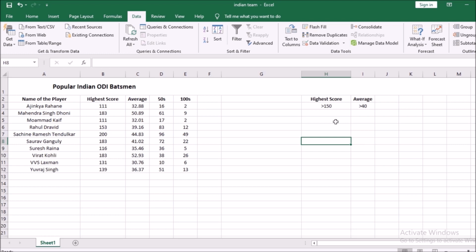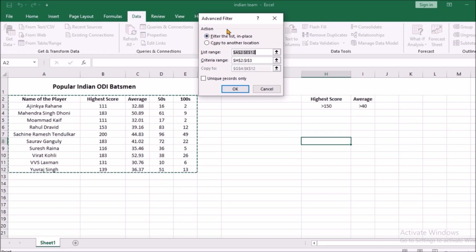I do not want the list of all the players. I want the list of those players who meet these 2 criteria. So advanced filter is always done on 2 or more criteria. Here we start. For that we click on data as usual, then advanced. Now, filter the list in place.